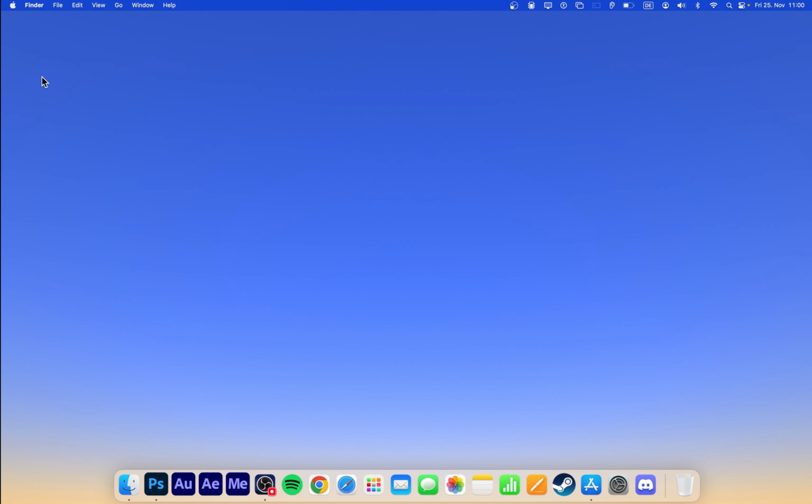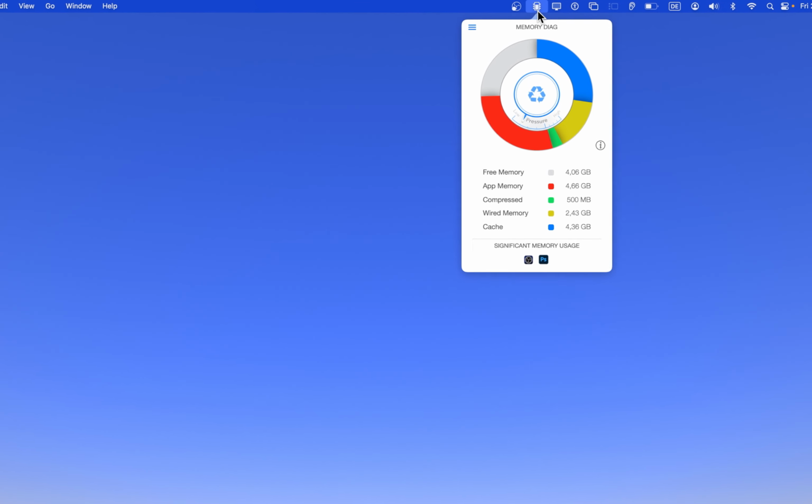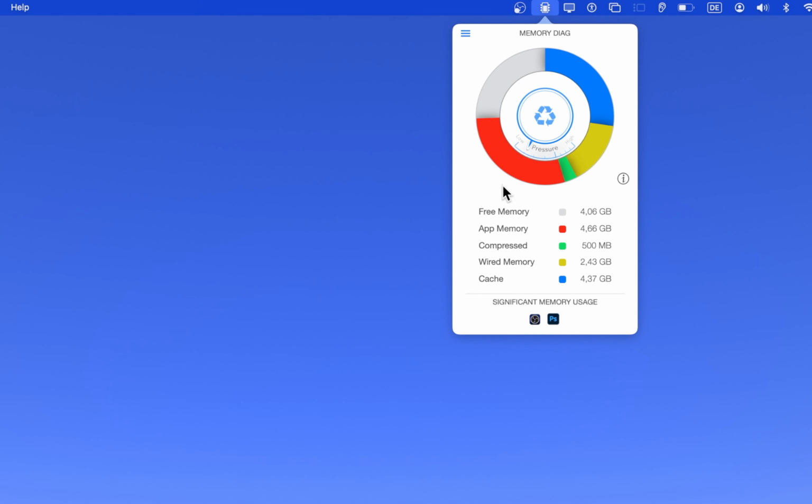Open up the application and you should see this new icon in your menu bar. When selecting it, you can preview how much free memory you can utilize and how much your apps are using up. Below, preview which apps are using up the most memory.